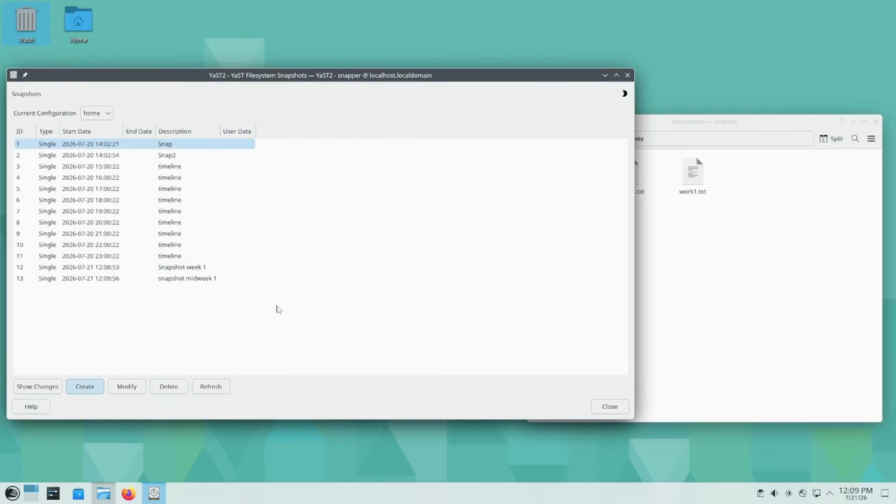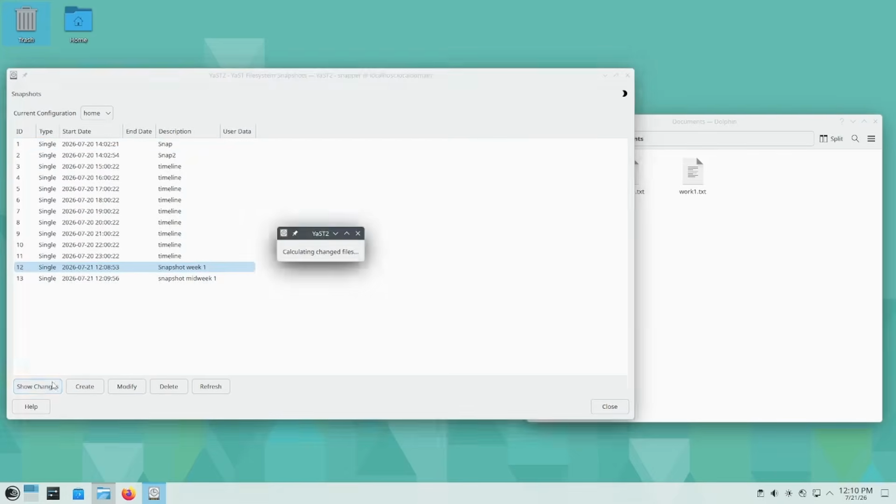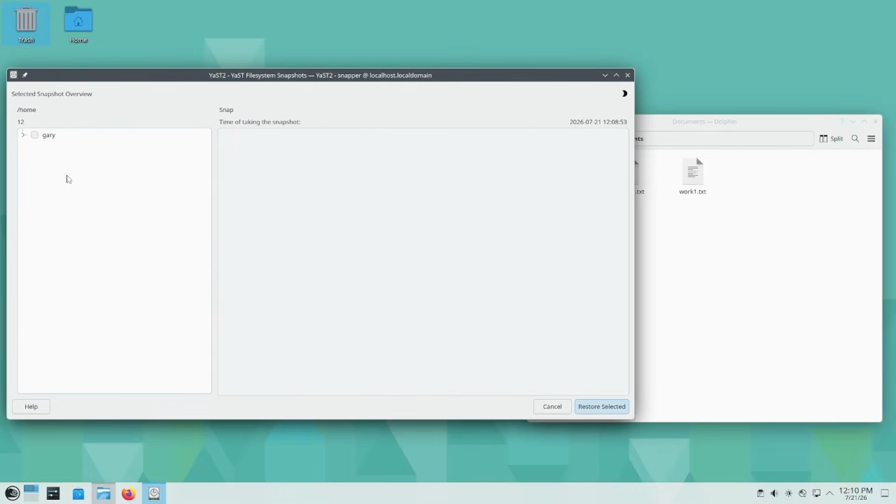Okay, so now let's go back into snapshot week 1 and I can do show changes. Okay, and that's going to show me the changes with my actual current filing system. And if I go into documents here, you can see that text file 2 is in here, which it wasn't before. And I can actually go down here and click restore to restore it. And work1 has now been created, a new file that was created.